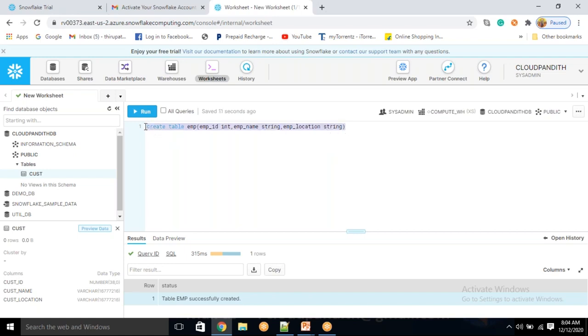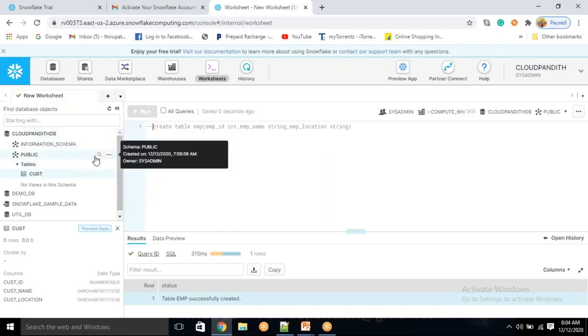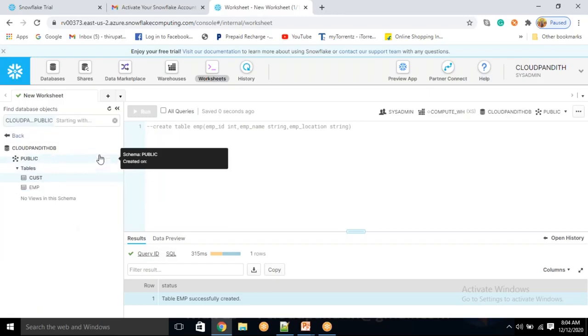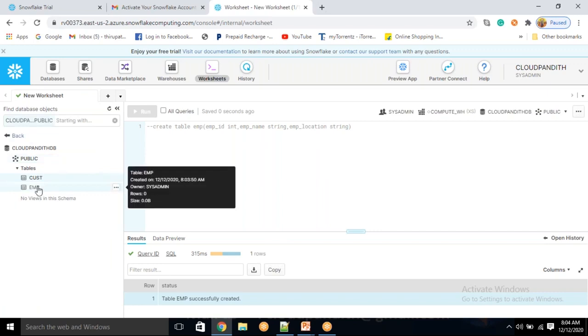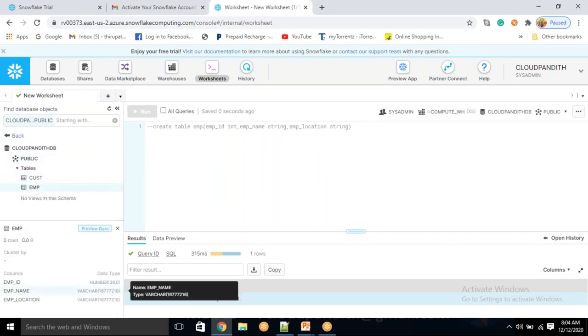Now, what I want to do here is refresh it. Just go to public. See here you have some search option. It's basically refresh. Click on this. See, the EMP table came. Okay, you understood. If you click on the table, you will see the columns list here: EMP ID, EMP name, EMP location.